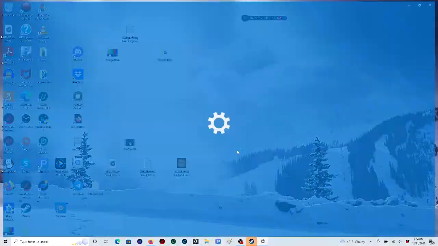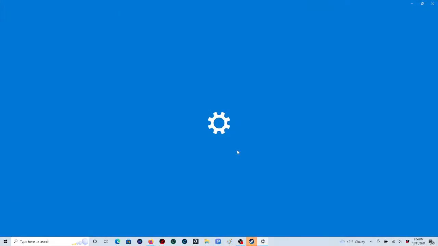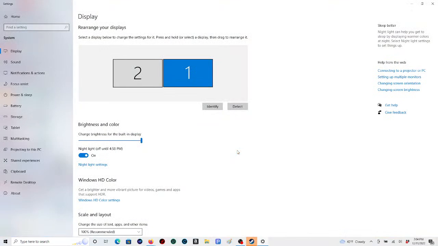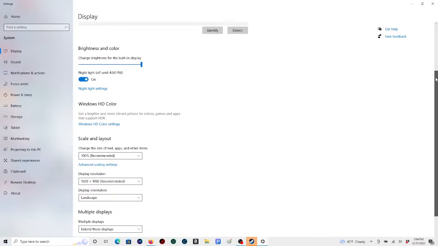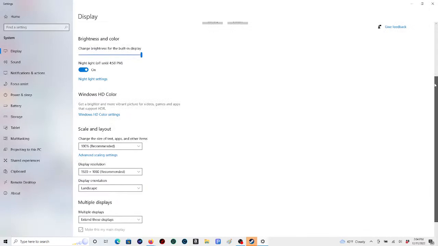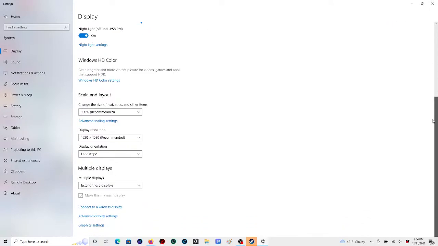Go with display settings. I have so much gas for some reason. Alright, 1920 by 1080.